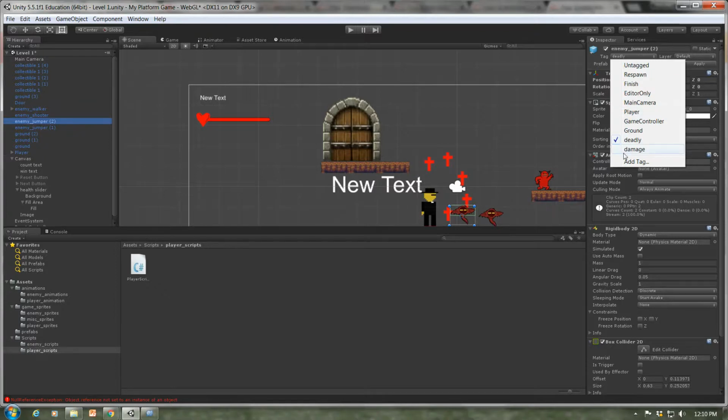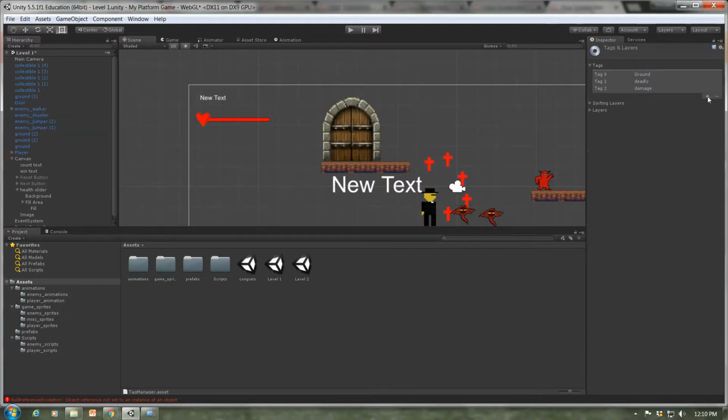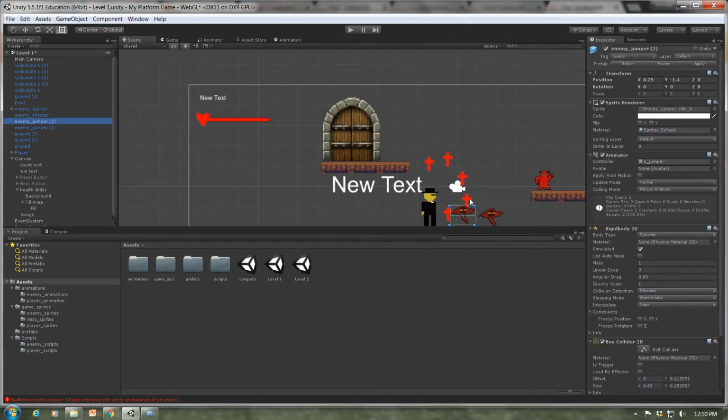Now, I took the liberty of creating a new tag called damage, but if you hadn't done that, you could just go to add tag and then plus and then type in damage and save and off you go, right? I've already done that. So I'm just going to click on my enemy jumper, and I'm going to change this from deadly to damage, and I'm going to apply that to the prefab. So now both enemy jumpers should have that damage tag, and yes, they do. So either of these guys, if I run into them, my health slider should respond.